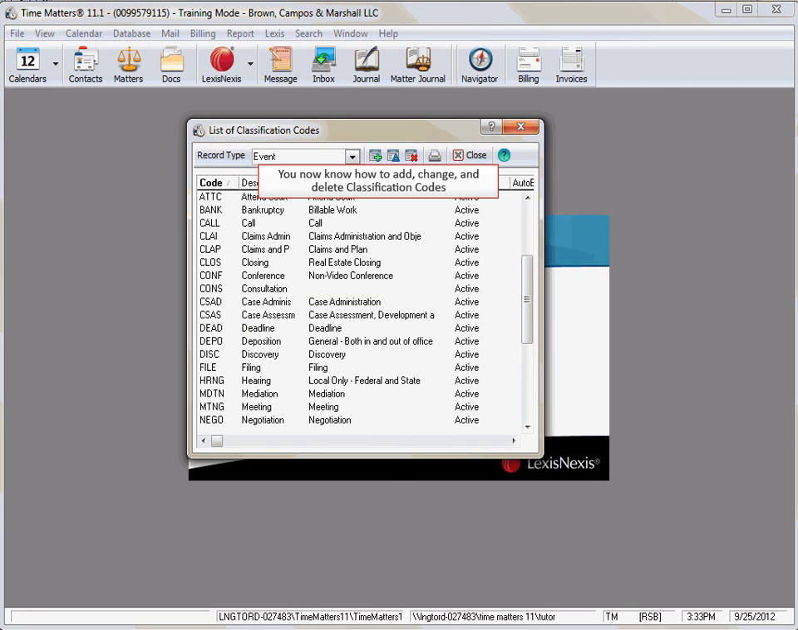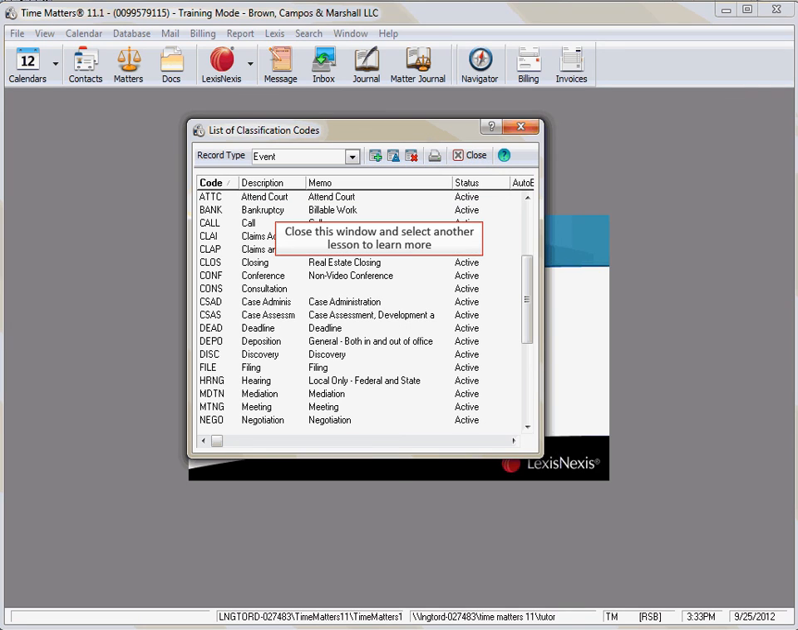Now that you have learned how to add, change, and delete classification codes, you can learn more about creating auto entry forms and assigning classification codes by selecting those lessons.